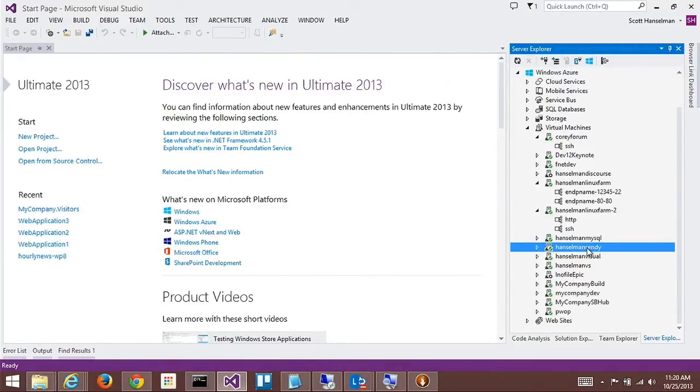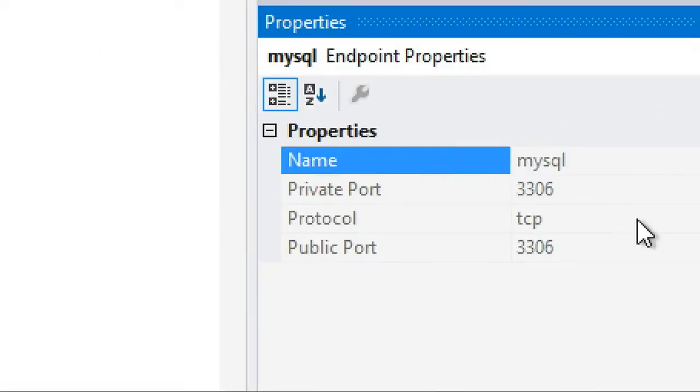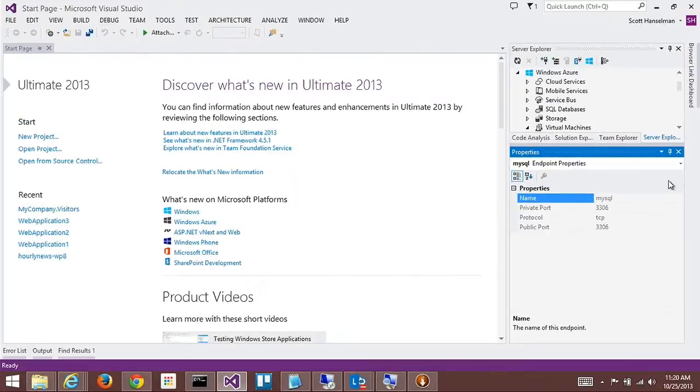So that's start, stop, create. I've got my endpoints. I can see the private and public as well as protocol all within Visual Studio.